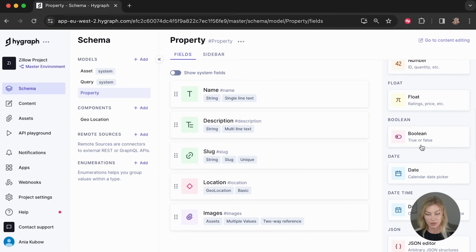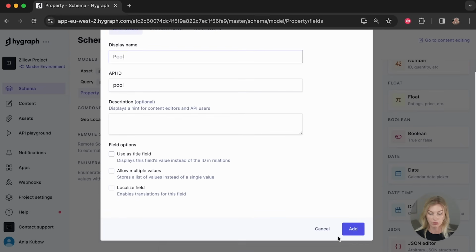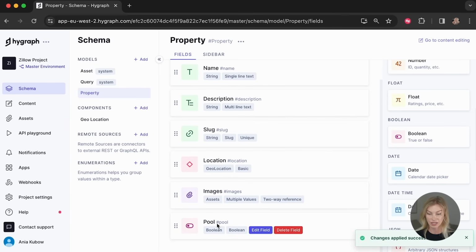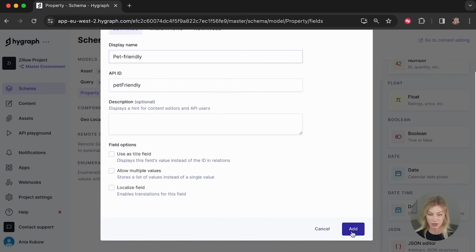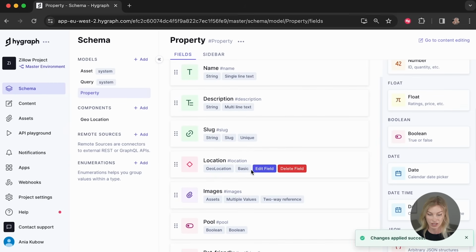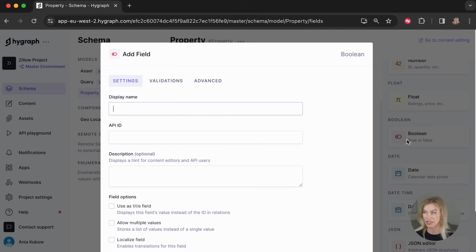We can also do something like have booleans. So if we scroll up here and find boolean, we can be like, oh, does it have a pool? So I'm just going to have pool here. This one's very simple. We're just going to add a bunch of booleans, so yes, no values. We can also have something like, is it pet friendly, for example? So we'll have pet friendly. Once again, all of these are things that you can choose as well. However, I'm just going to go ahead and continue.